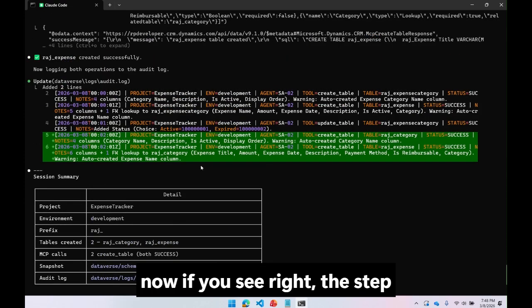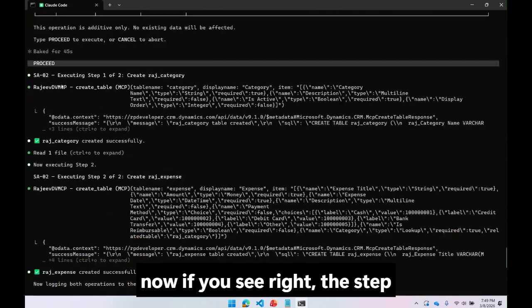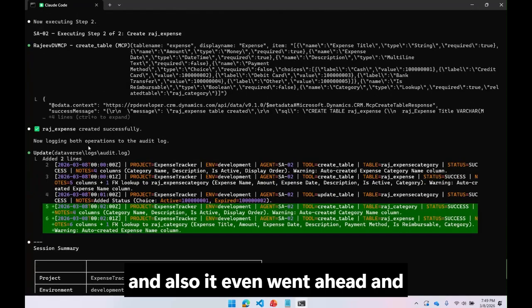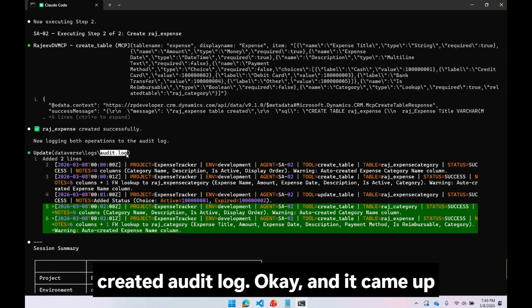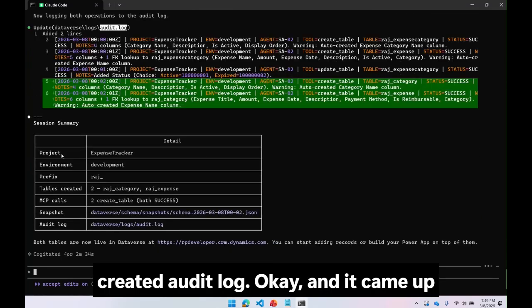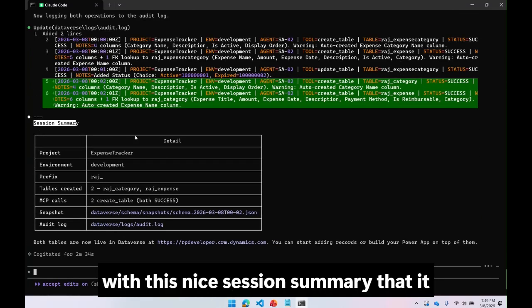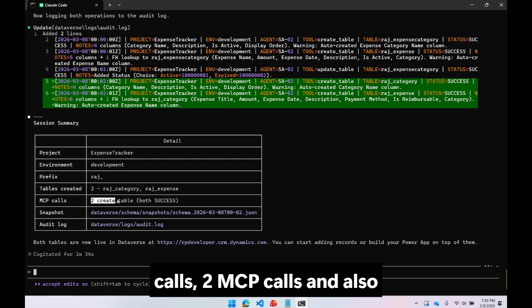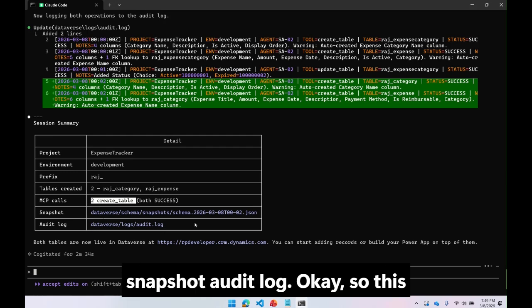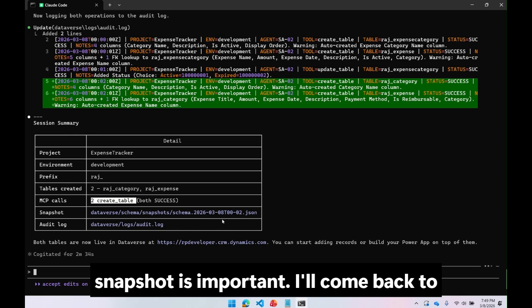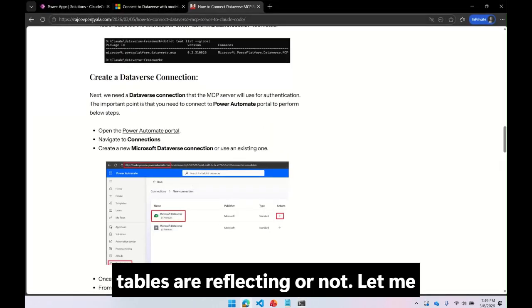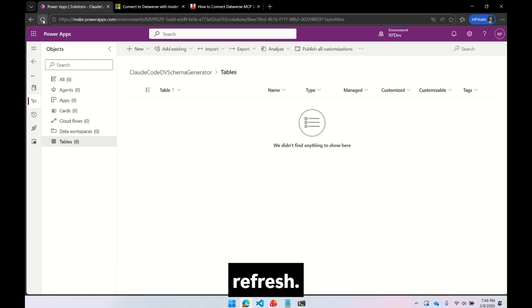Okay, so now if you see, step one completed, step two completed, and it even went ahead and created an audit log. It came up with this nice session summary that it created two tables, made two MCP calls, and also a snapshot audit log. So the snapshot is important. I'll come back to this, but let's go and see if these tables are reflecting or not. Let me refresh.